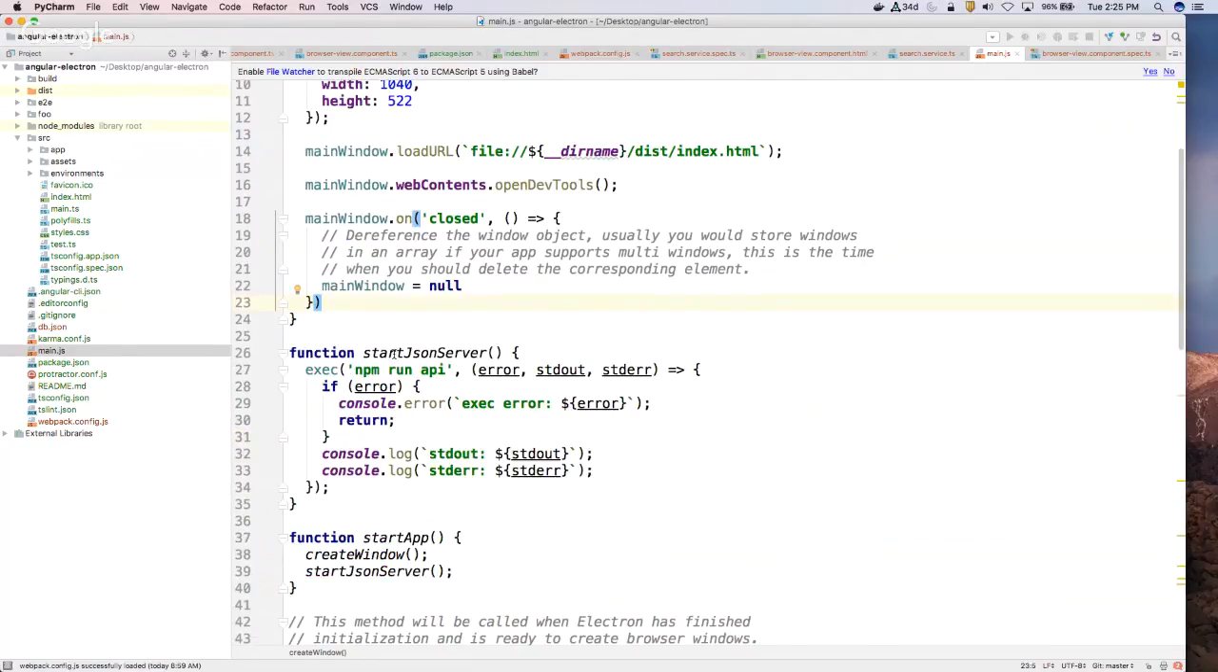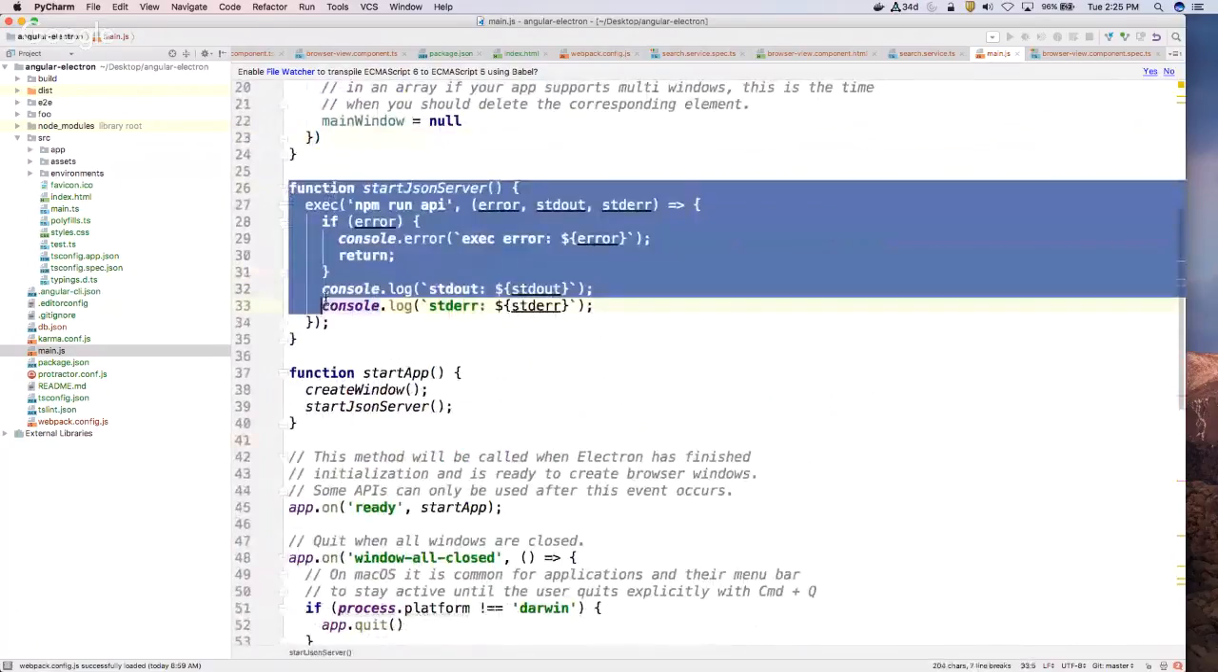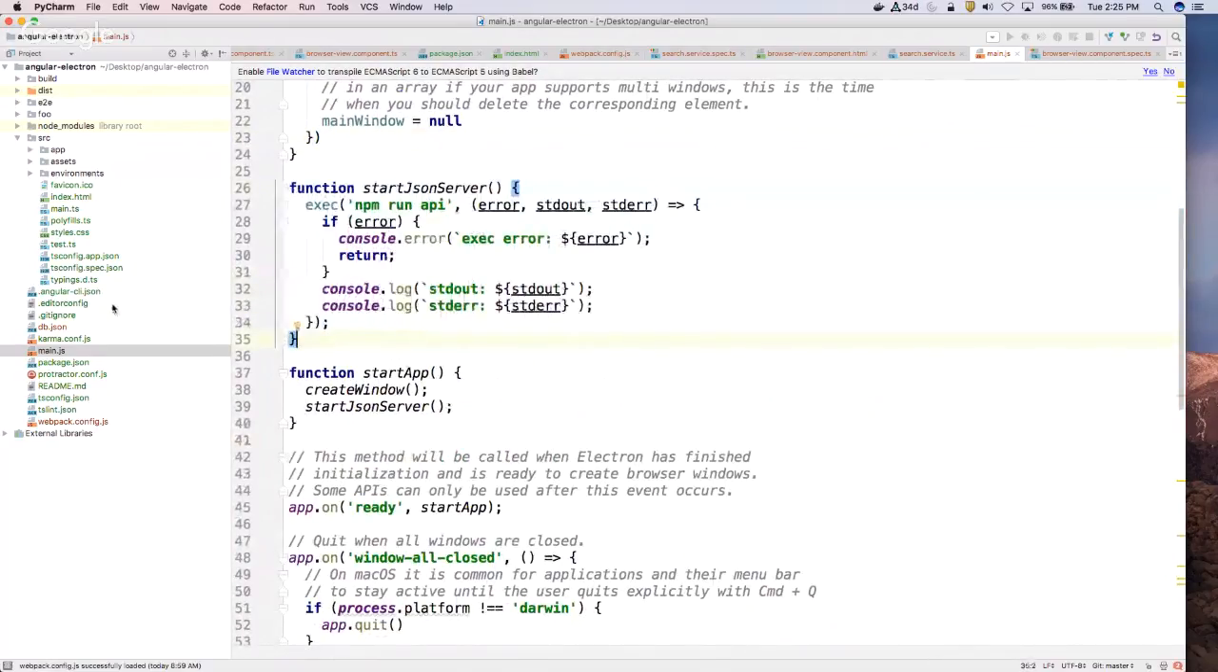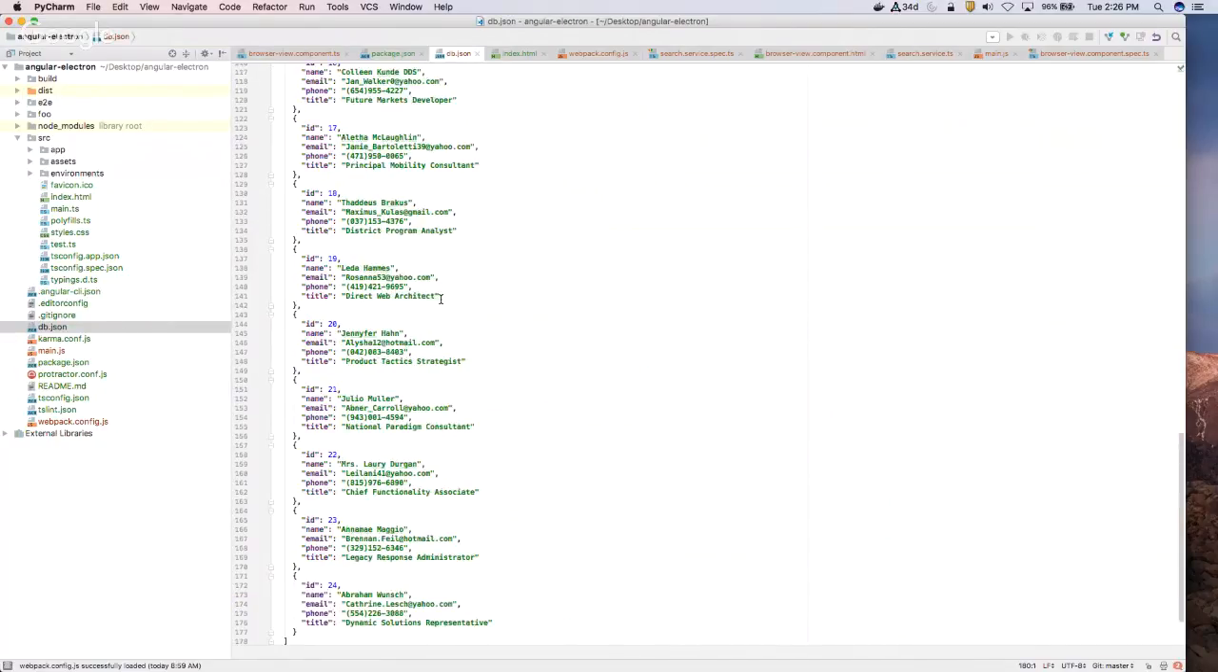And here I've got a JSON server, which I'm going to get my data from. It's using the Node.js exec command, and it's basically running an npm script that I have in my package.json. That'll start my JSON server on a port, listen for changes, and look at my db.json file, which is here.